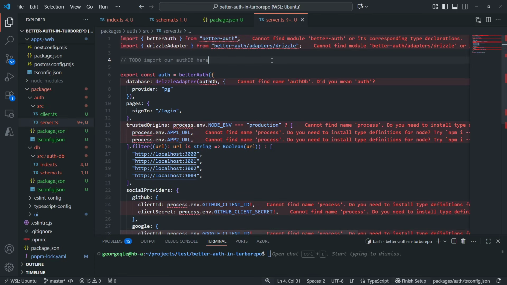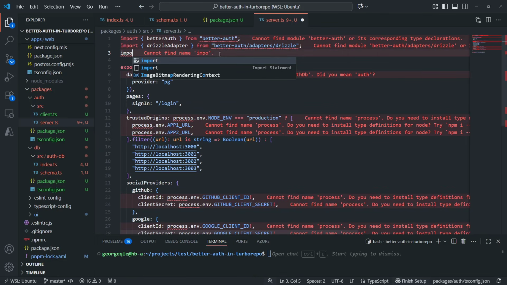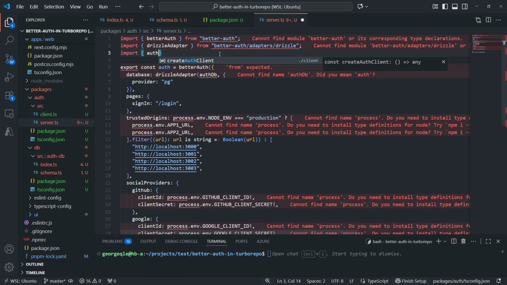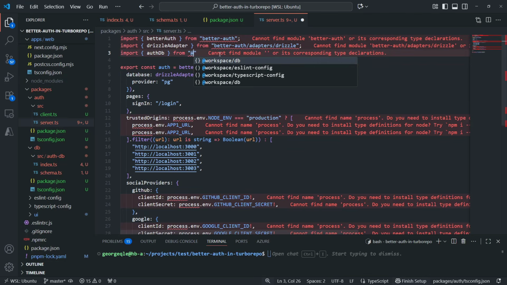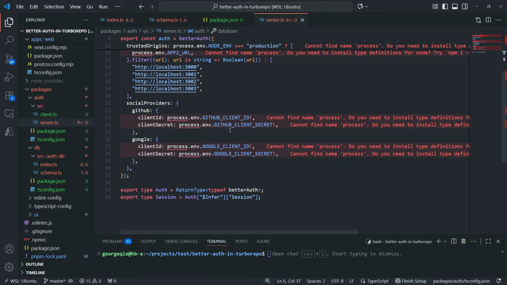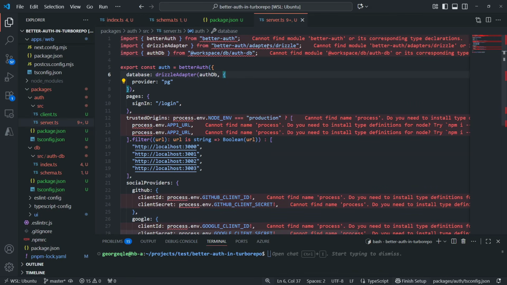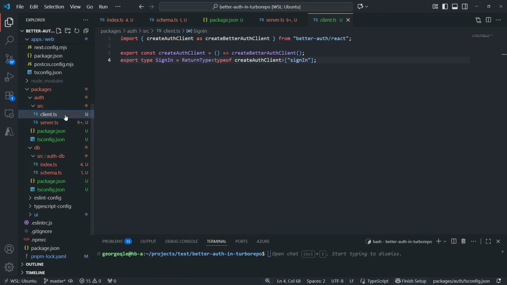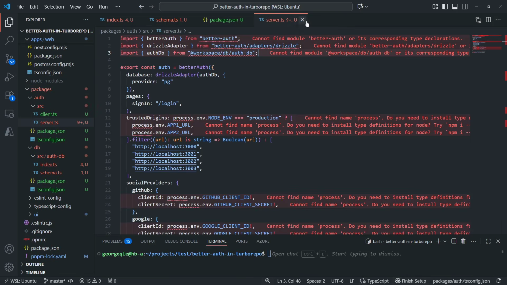So we need to import our auth DB here. So I'm just going to remove this and do import auth DB and grab it from /workspace/db/auth DB. So when we build it later, build the project, all the imports will be working. I'm just trying to get through all of this stuff. Auth DB is in there. Process, good. We'll solve that in a second. So I believe client did not need anything from the database.